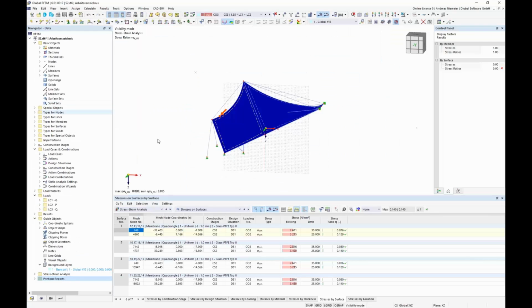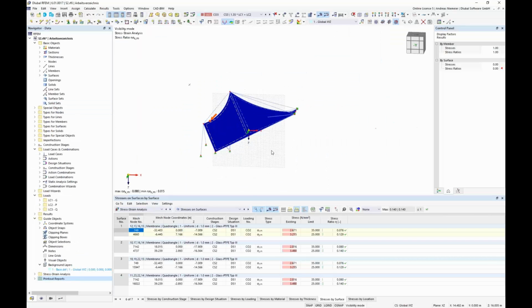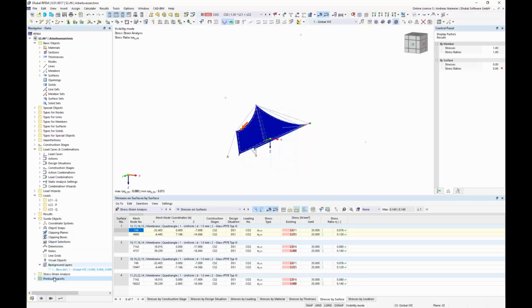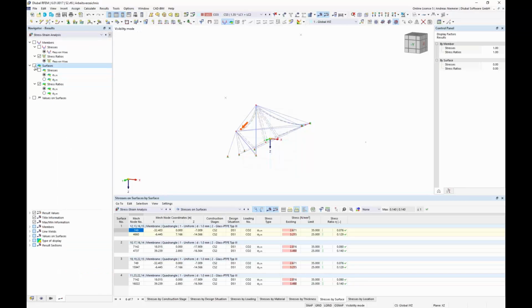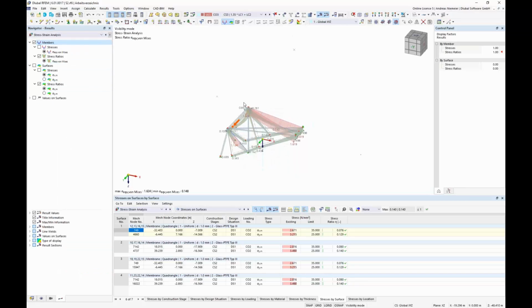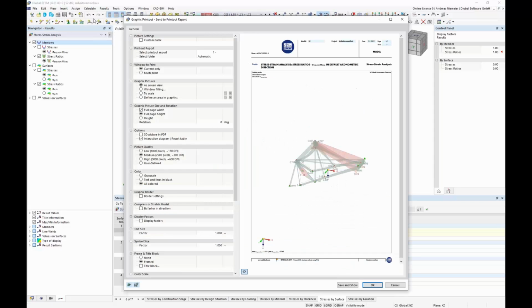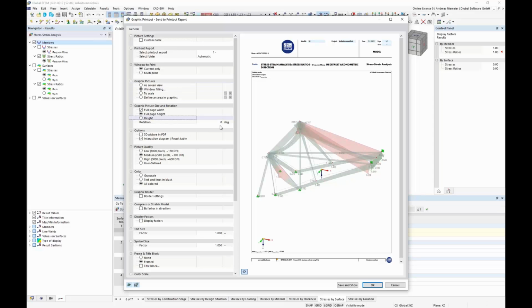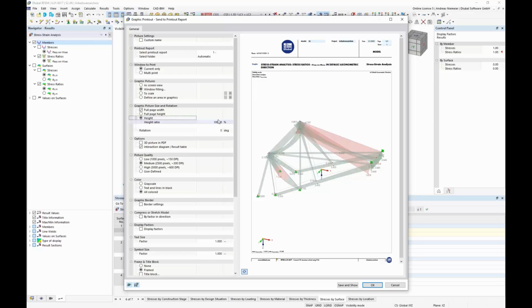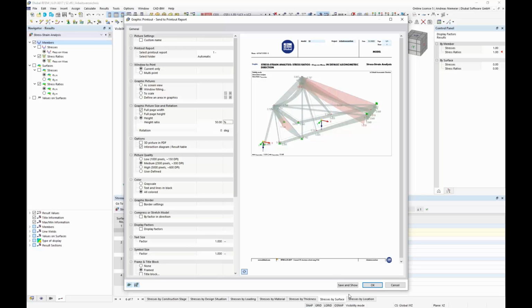So jump back. The program menu is opened in parallel, and you can say, please print me a picture of the member utilizations into the document, the printout report, and say here, please make me a window filling picture with a height of 50% of page height, and yeah.